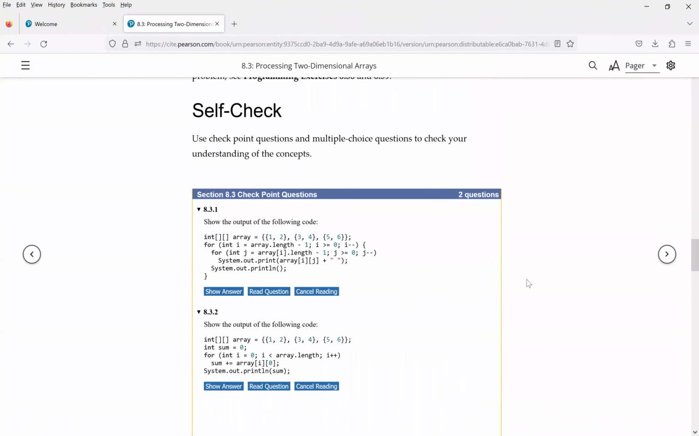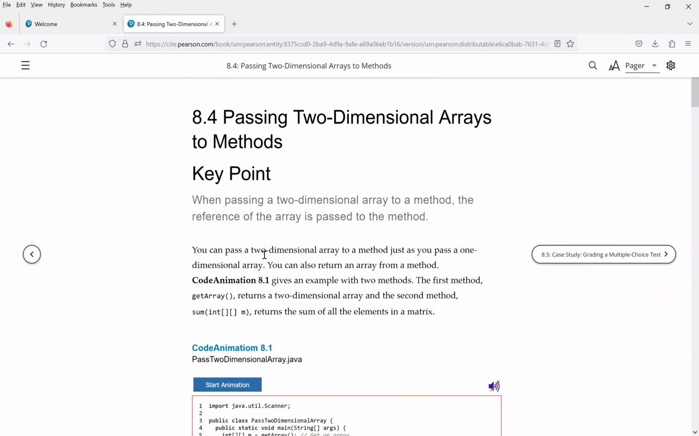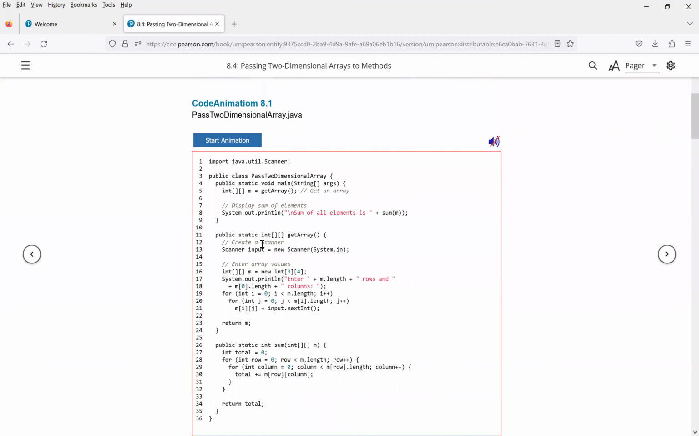The next topic is how to pass a two-dimensional array to methods. This is the example here, where we get the sum of all the elements. And this is how you return a two-dimensional array. This is the getArray method, which returns a two-dimensional array.